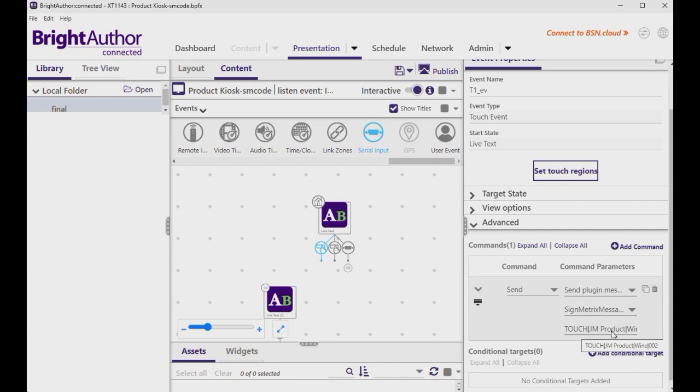Sign Metrics will take that and use that. So you can define your products within the BrightSign presentation. You don't need to make them first on the Sign Metrics system. You can make your products within BrightAuthor. So let's put in the product name. In this case, I'm going to call it JM product.